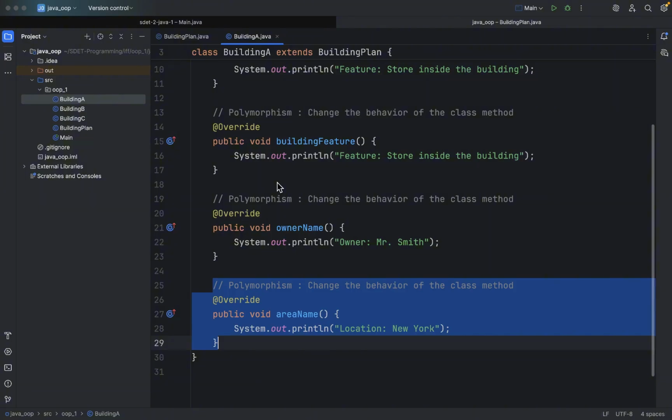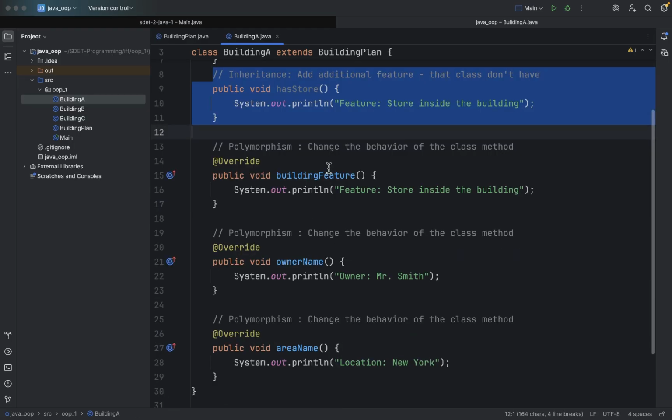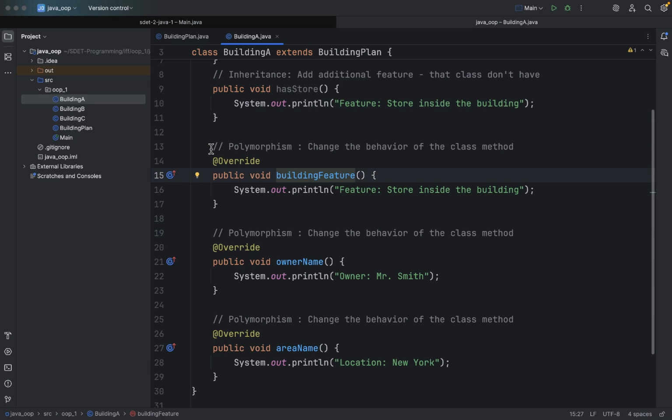Now the powerful part: polymorphism. We override the methods buildingFeature, ownerName, and areaName. Same method names, but different behavior. So now, Building A has a store, Building B has a garage, Building C has a pool. Same method, different output. Now we move to the main class.